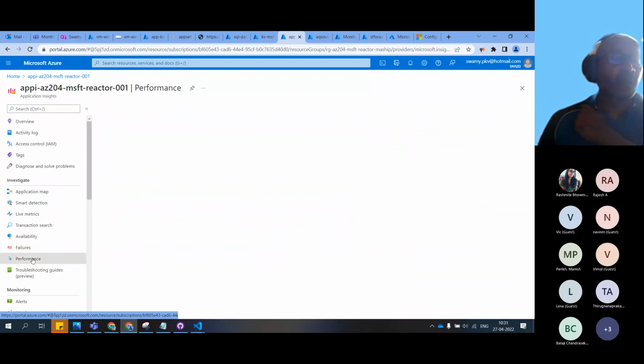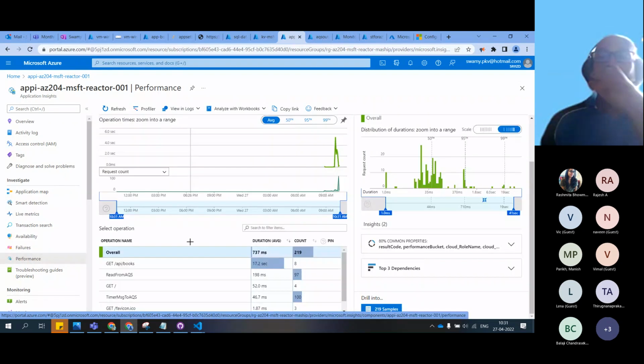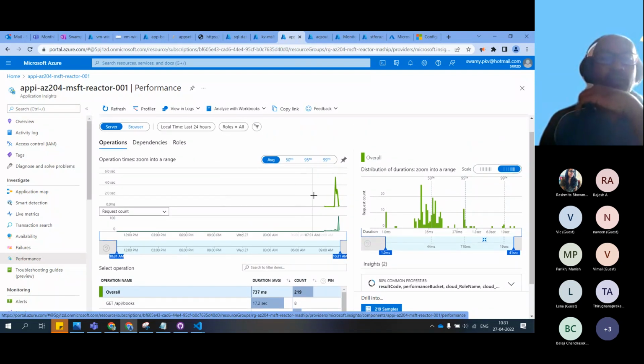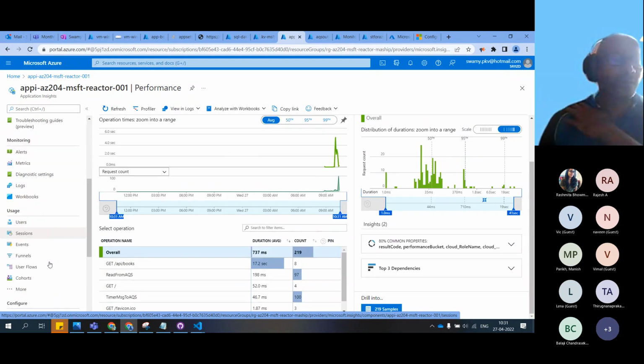And performance is the one which shows the overall health, like how many times and the number of seconds or milliseconds it's taking. It gives a pretty decent amount of detail.